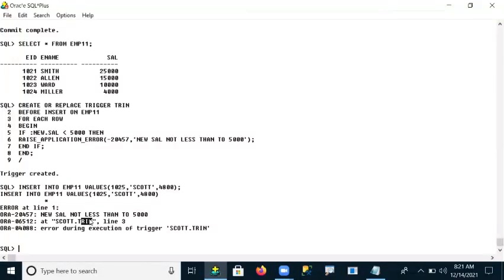In line number 3, for each row, each and every row is checked. And now here the message: error during execution of the trigger. Observe, your error occurred at the query execution level, during execution of the trigger object. What is my trigger object? TRIN. So this data will not be inserted.